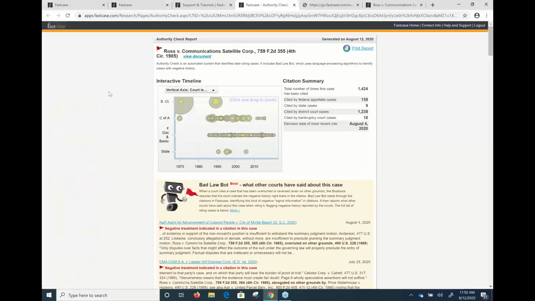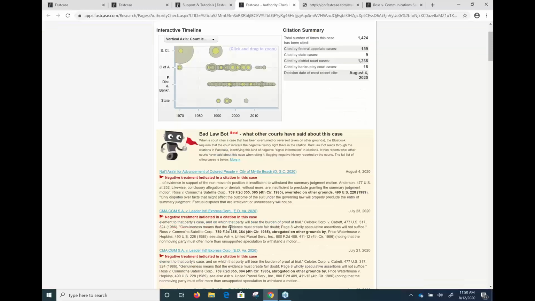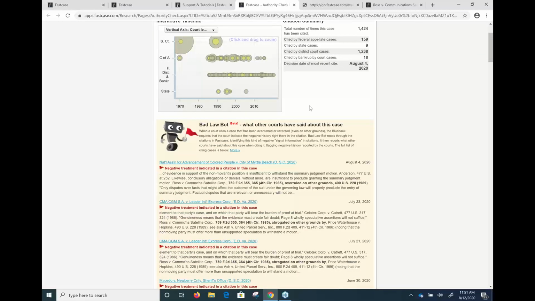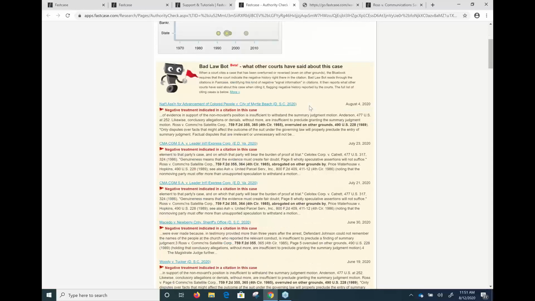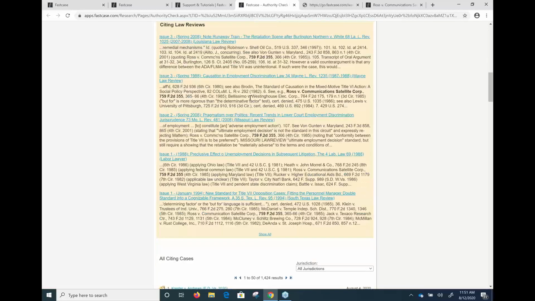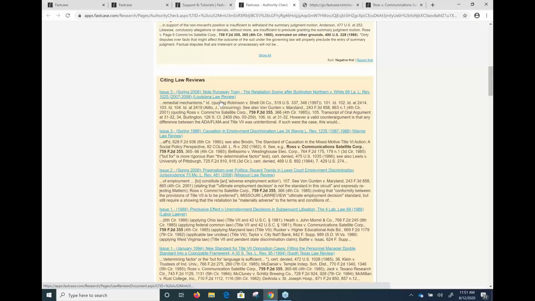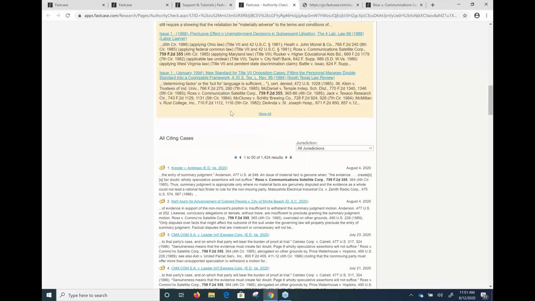Now, if we look at an Authority Check report for the Ross case in Fastcase 6, we also see that the layout was somewhat, in my opinion, cumbersome. So we had the title at the top. We had our negative treatment indicator, the bad law bot here, but the bad law bot indicator was the same color as the rest of the layout of the page. Then we had law reviews in the center. And then, of course, you had your neutral citing cases at the bottom. So functionally, this did get the job done.